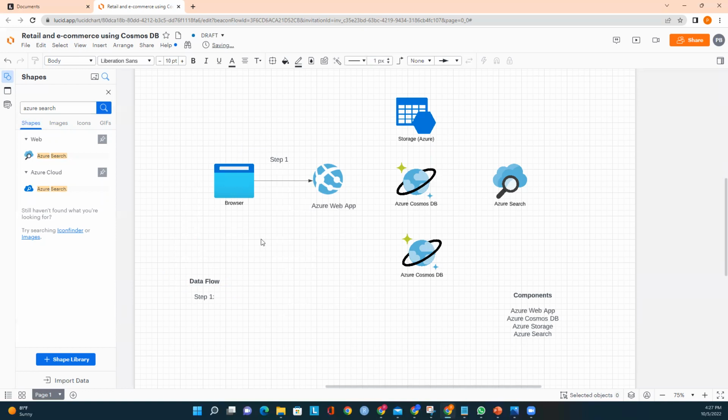Let's talk about step two. Now we hosted our web application in Azure Web App. Where do we store all our data, our product information and session state? Now connect this to Cosmos DB. The Cosmos DB we use to store the product information and session state. And this is our step two.